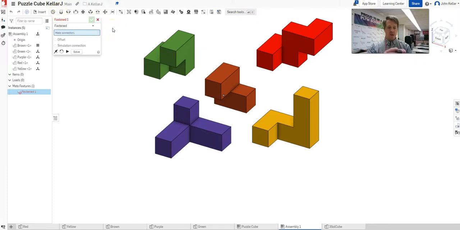And the way a fastened mate works is, use it like a Lego. You select a point, right? Say this upper left corner. And the corresponding point and face on the other part. And it snaps them together and locks them together as such. So we are going to select. We've got a fastened mate.